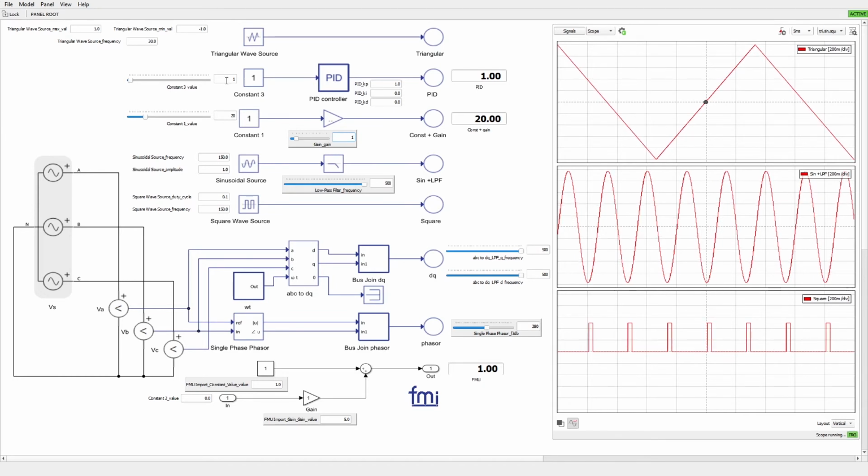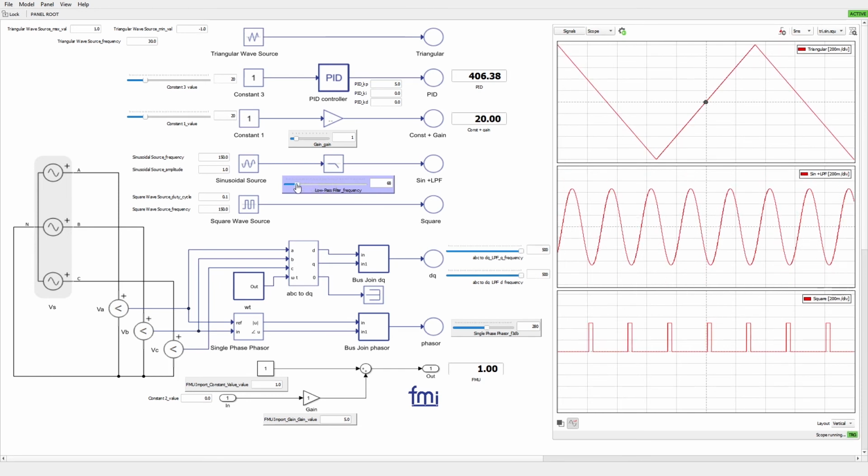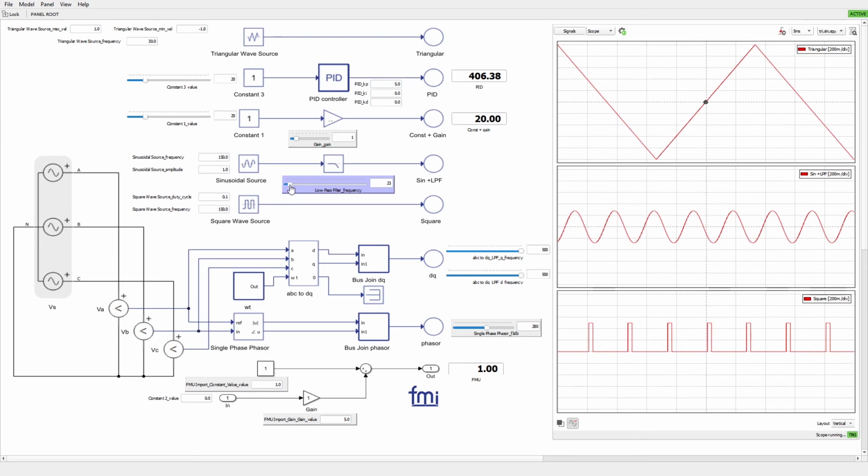PID regulator parameters are also changeable during simulation, and here we can see how changes in the PID controller parameters impact the output. Low-pass filter crossover frequency can also be easily changed, whether it's an individual component or it's contained in another component, as it is in the Park Transformation and the Single-Phase Phasor components. You can see how changes in the cutoff frequency impact the amplitude of the sinusoidal signal on the right screen.